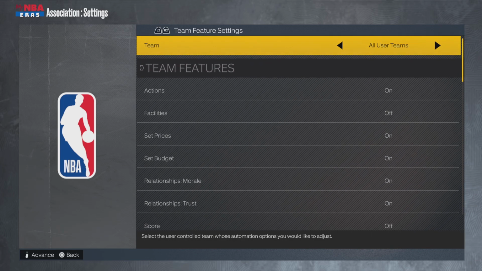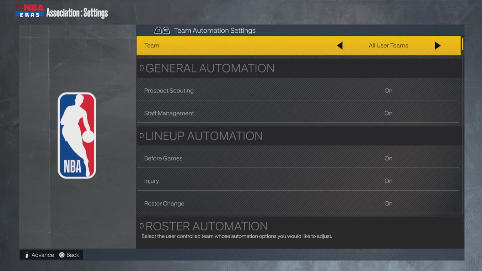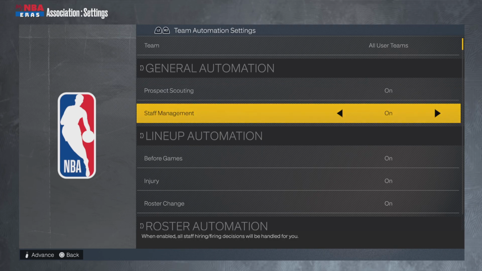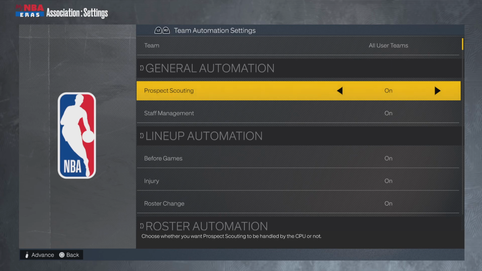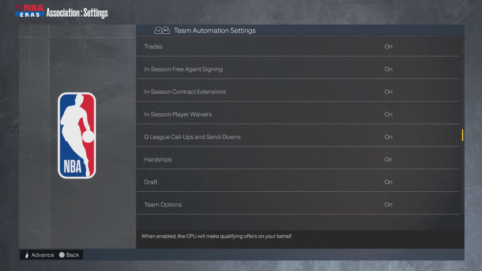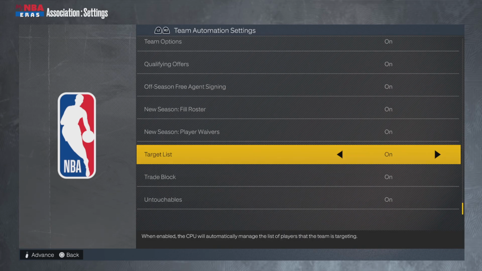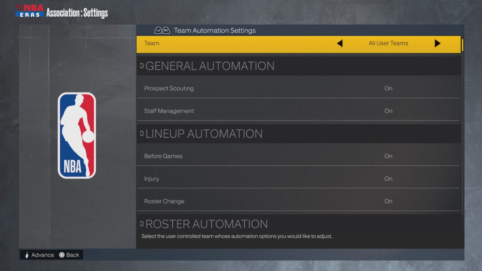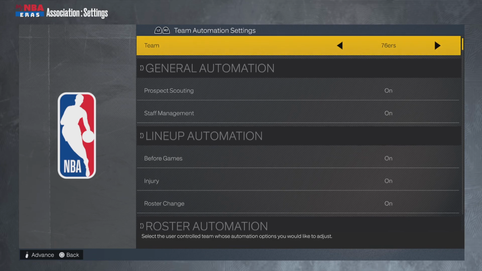Everything else is on. The other thing that I do is I have all of the user teams, and again, quote unquote user teams, they're really CPU teams, that I allow myself to go in and make adjustments if I need to. Everything else is set to on, right? And that's pretty straightforward. And then the only other real change that I've done, let's just say you're not going to be the 76ers. So I could take any of these other teams that you won't be.